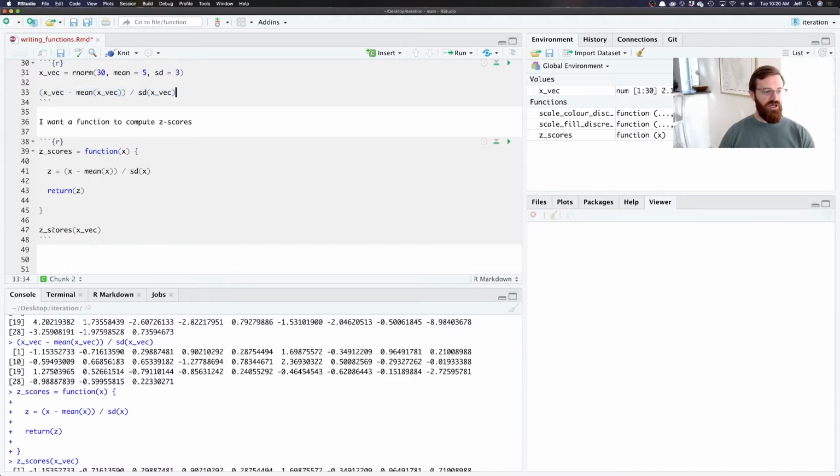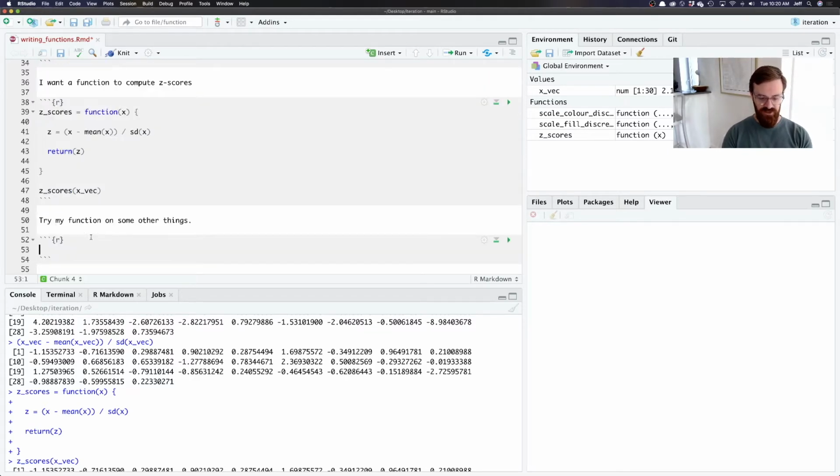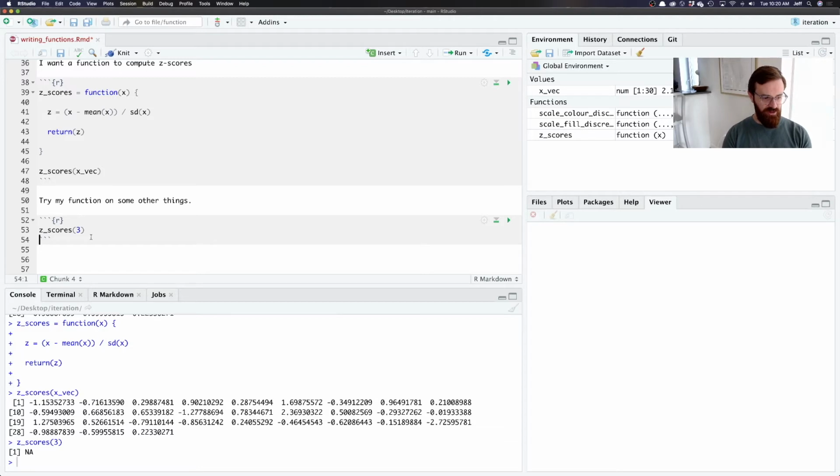So great. I've got a function here, and I can run that function on an input vector, and we've got z-scores. This is pretty fantastic. Now I'm going to try a couple of other things here. Try my function on some other things. So I've got my x vector. The first thing that I'm going to do, let's just try what happens if I do z-scores on the number 3. Okay. It gave me an NA.